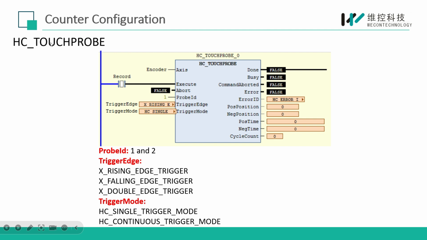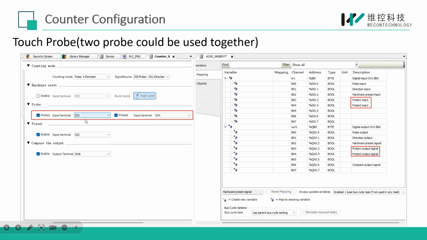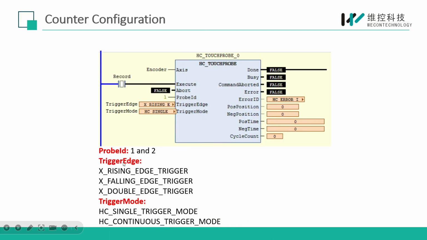And we have this HC touch probe for this function. Here is the introduction about this function block. We have probe ID 1 and 2. And now I configured X3 as probe 1 and X4 as probe 2. For trigger edge, we have rising edge, falling edge, and double edge. And for the trigger mode, we have single trigger and continuous trigger.